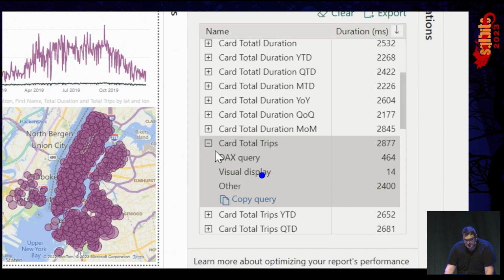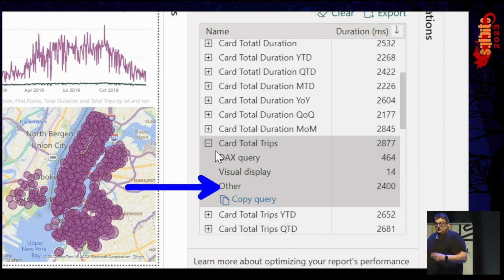But what I'm seeing is I have this other time of 2.4 seconds, 2,400 milliseconds. It's in the other category. The gist of it is that it's waiting for other operations to finish. Power BI renders sequentially. It does one operation at a time, and it does some sort of a round robin across all the different visuals that are on there. So if you see high other times, it usually means that you have a lot of things on the visuals, on the canvas.